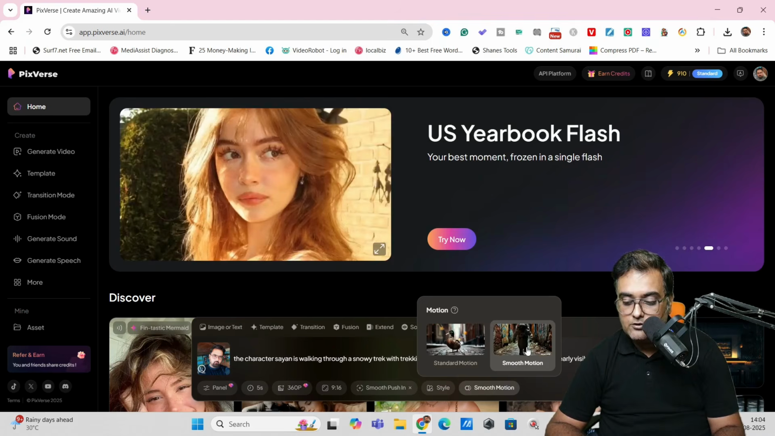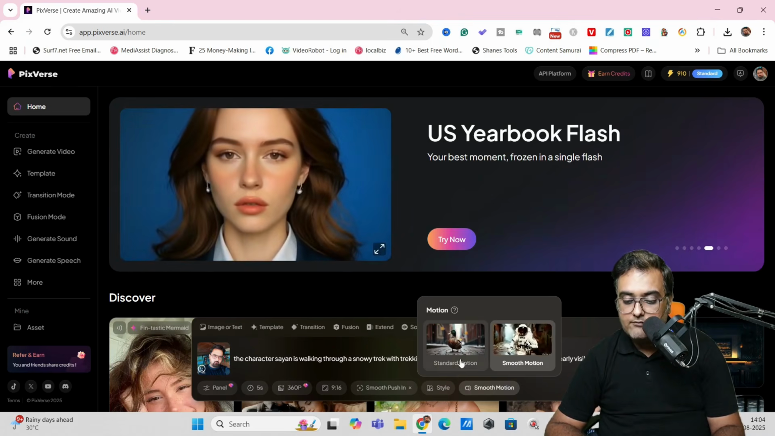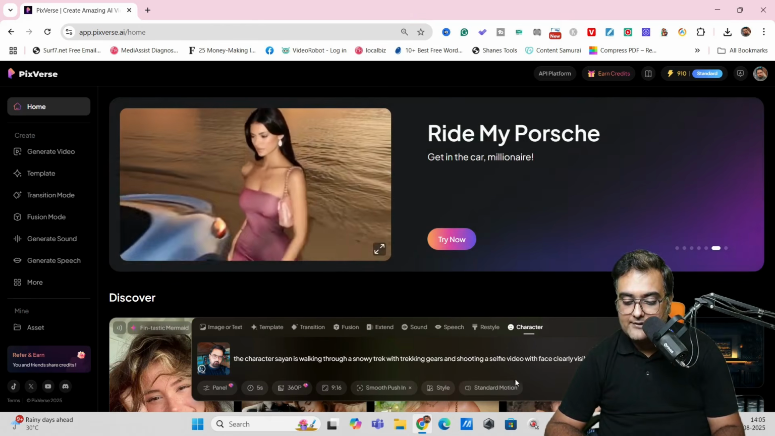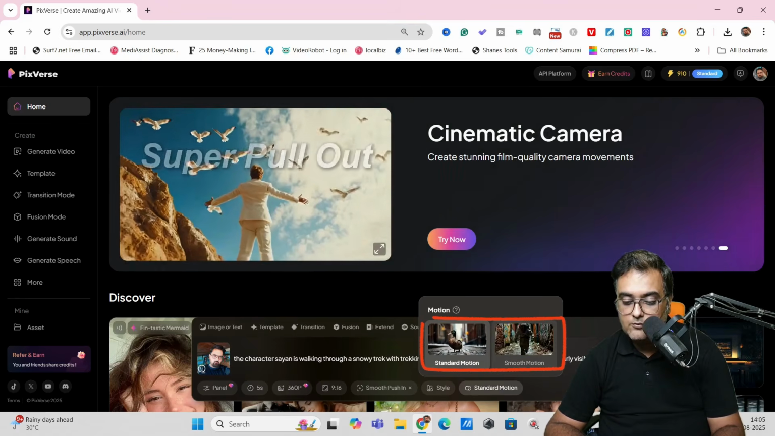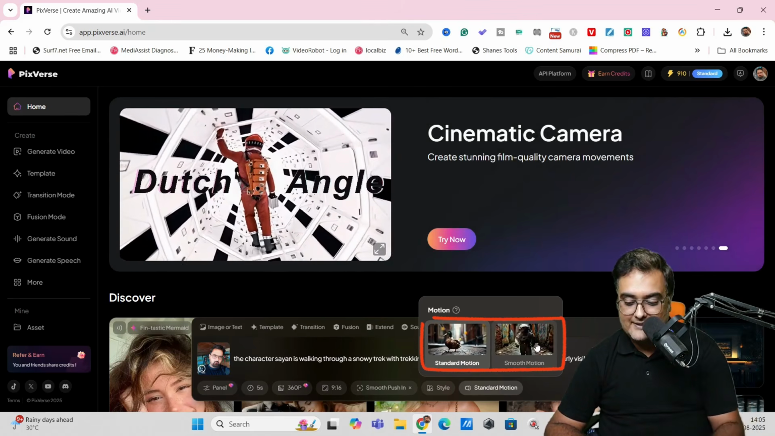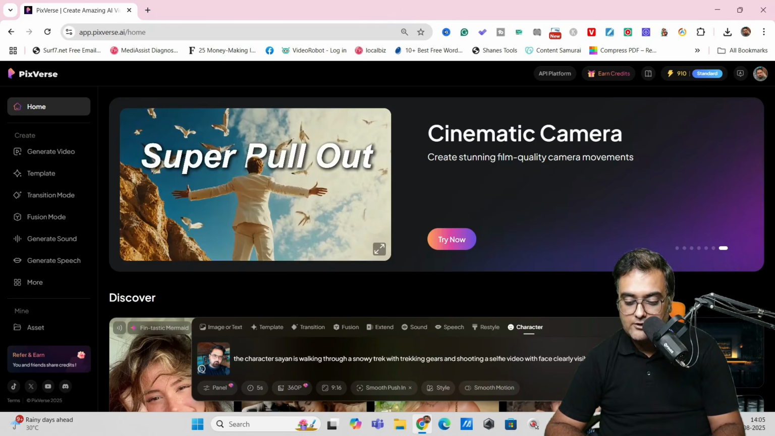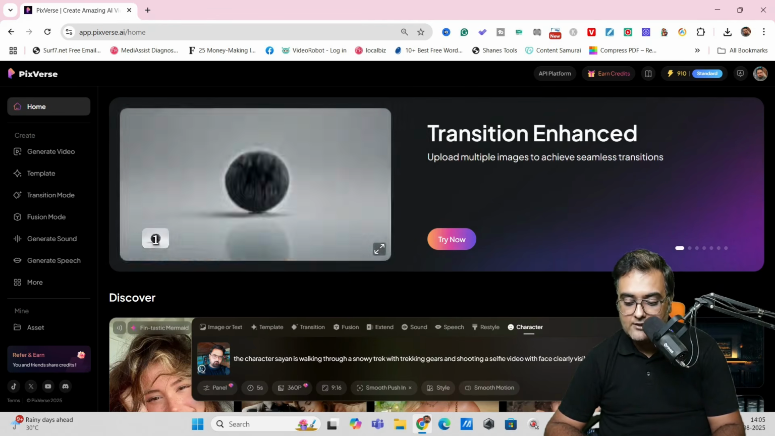Now, choosing smooth motion will have more credits burned, while standard motion would have less credit burned, right? But as you can see in the standard motion, it's going to be a slow motion, whereas smooth motion is going to have it more realistic. So that's up to you which one you want to. So I'm going to choose the smooth motion one, and let's go for create.